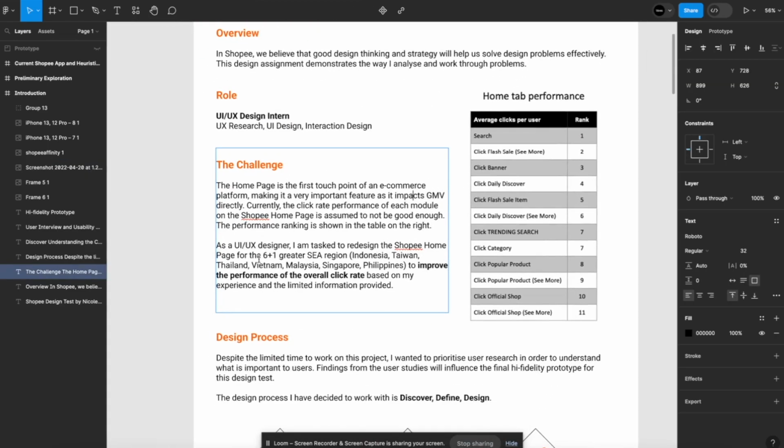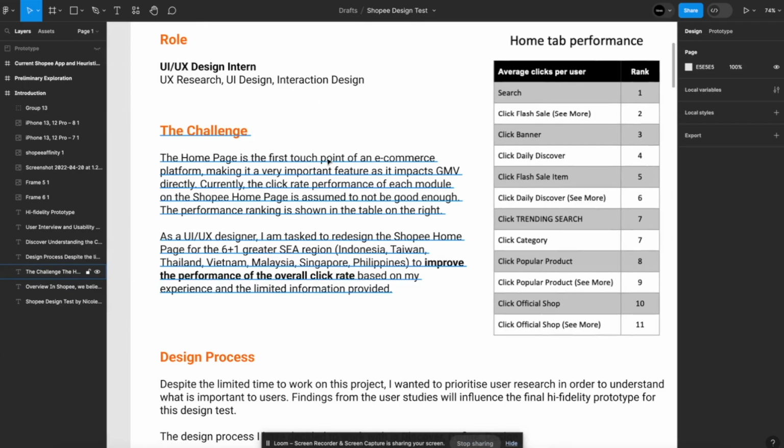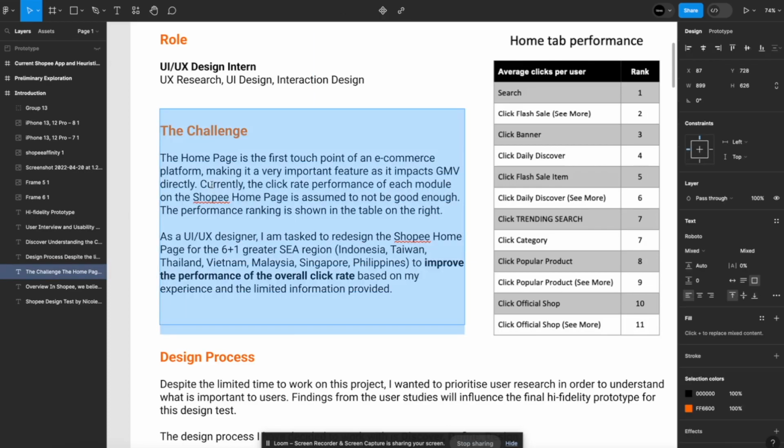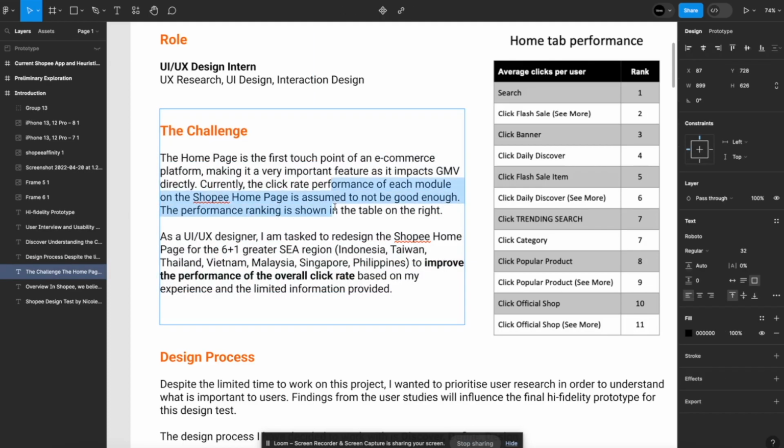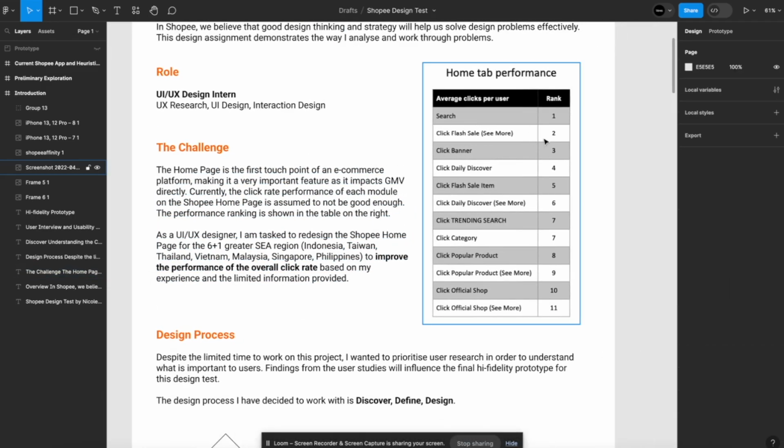So anyway, the challenge for Shopee was: the homepage is the first touch point of an e-commerce platform, making it a very important feature as it impacts GMV directly. So they're already explaining why it's important. And currently the click rate performance of each module on the Shopee homepage is assumed to be not good enough. The performance ranking is shown on the table on the right. So here they're showing a snapshot of the performance. The search bar is most clicked, but at the bottom we see their official shop or their popular products is not clicked as much.